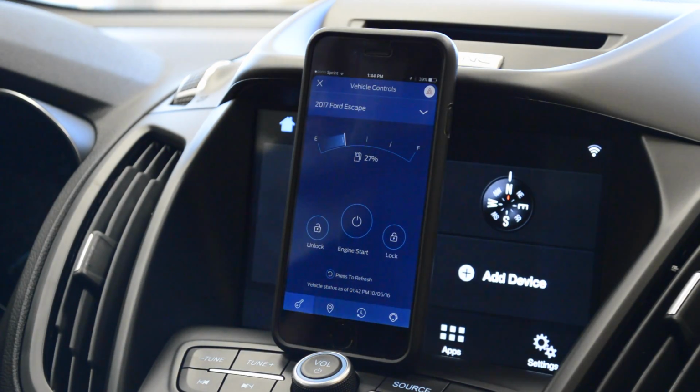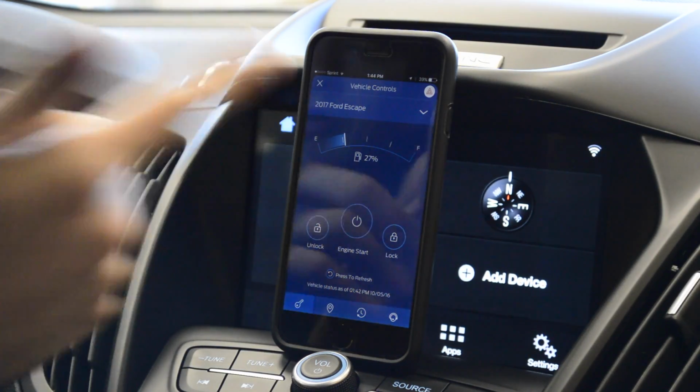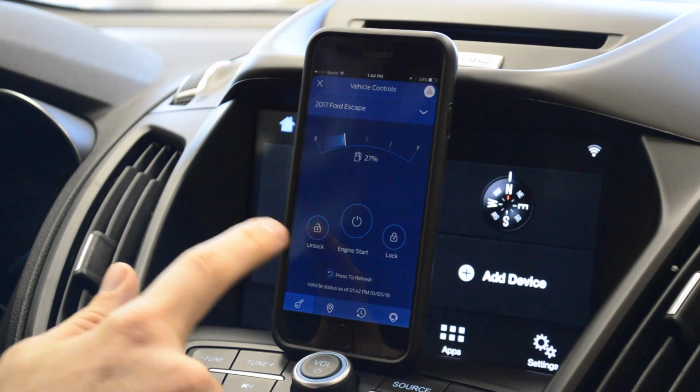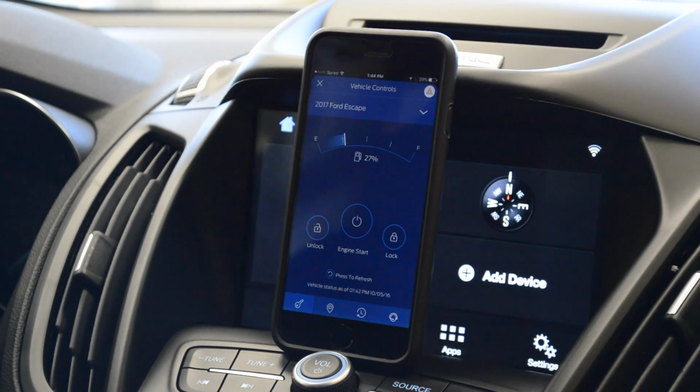Alright, so now it's coming up with the Ford Escape here. Again, it shows us the fuel level, but you get the 3 options right there to unlock, lock, and start the vehicle all from your phone. So what this gives you is access to do all 3 of those things virtually from anywhere in the world.